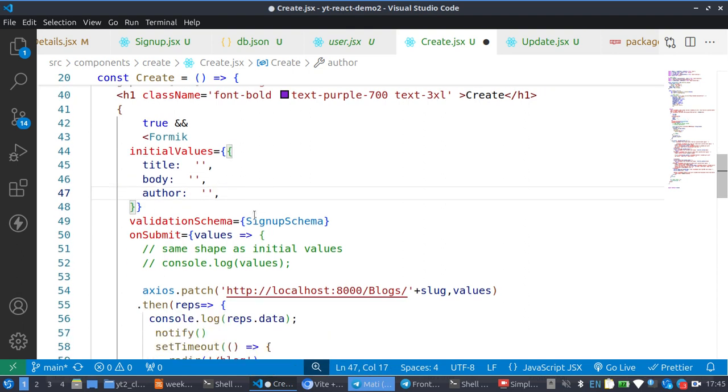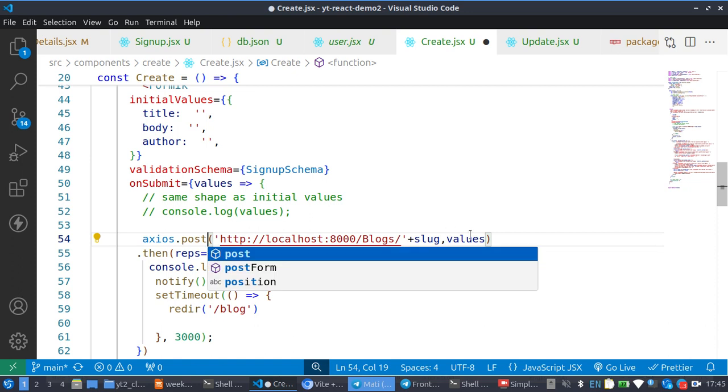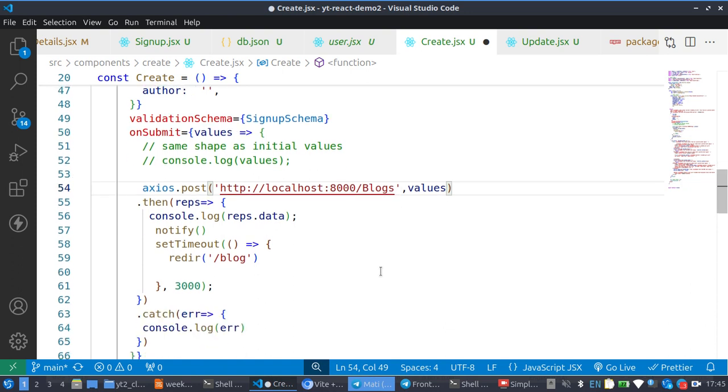Okay, so we have that now. Then instead of this being blogs.patch, it's not going to be blog.patch, it's going to be blog.post, because we want to add a new blog. So post. Then you're going to add the values now. So I'm going to remove this as log because I'm not updating again. So I need to close that quote. So it should be like this, and we are good to go now.